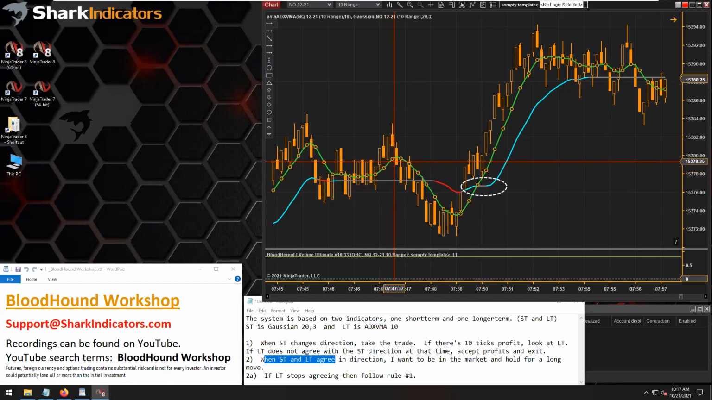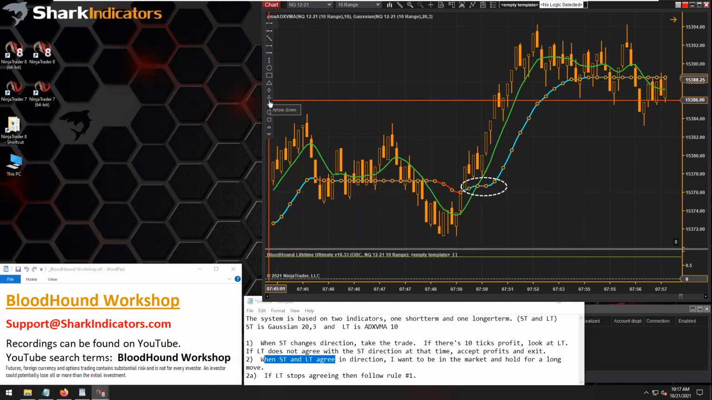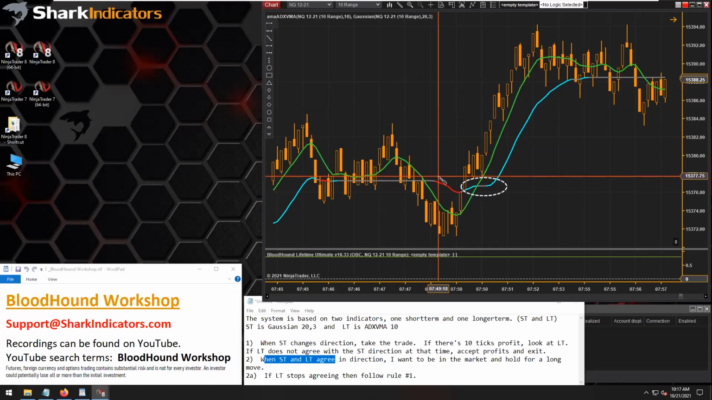So we can see that the short term indicator reversed down. So it probably grabbed 10 ticks of profit somewhere around in here, but the indicator is still going down, and then the longer term indicator goes down, right? It starts pointing down there. So let's see right there. There we go. So if you're flat, so if there's no position on, and then the longer term indicator starts to agree with the shorter term indicator, then jump back into a trade.